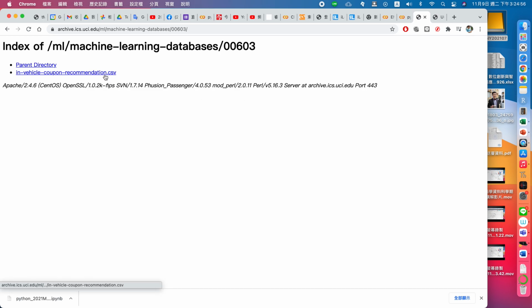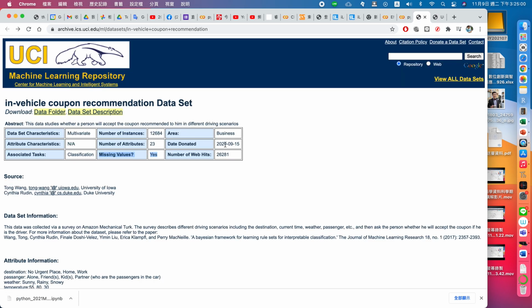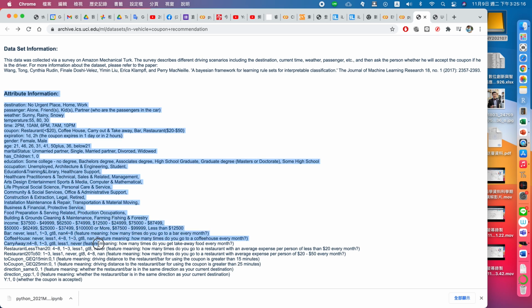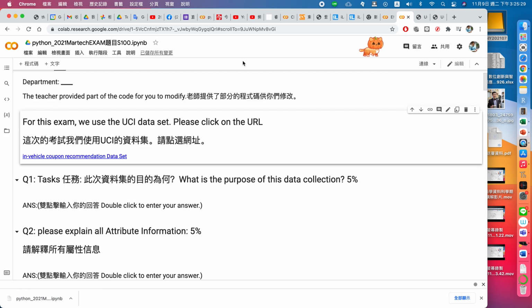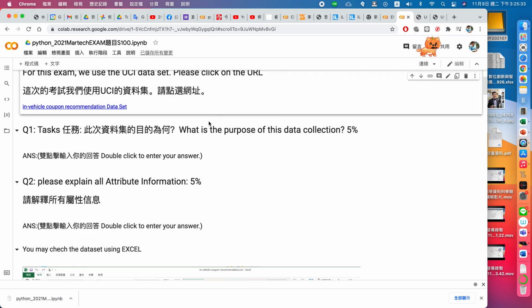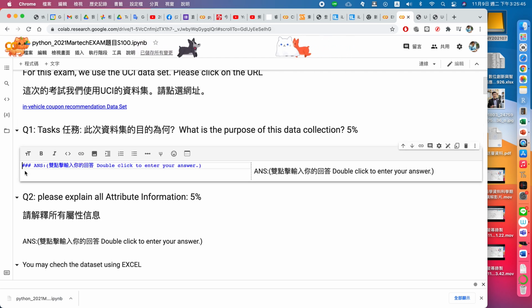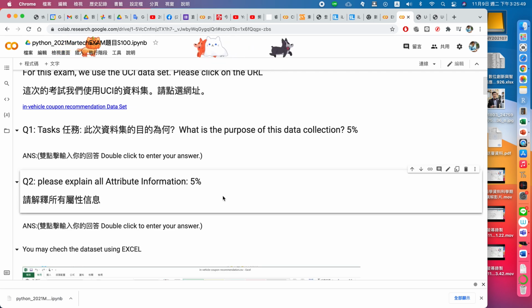Okay, when you download the CSV file, you have to take a look at the purpose for this dataset, especially the abstract, the purpose for the dataset. And also you have to realize all the attributes information. As I mentioned before, you have to realize the data you are going to analyze first. Okay, so let us go back to Colab. The first 2 questions, please fill out what is the purpose for this data collection, for the data set. So you may double click here to answer your questions here. And also you have to explain all the attribute information carefully, okay?